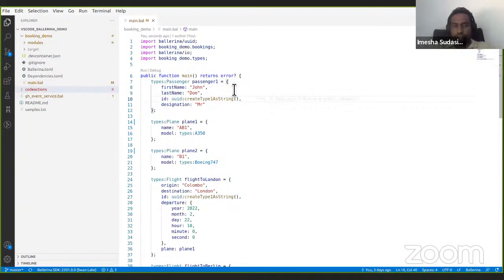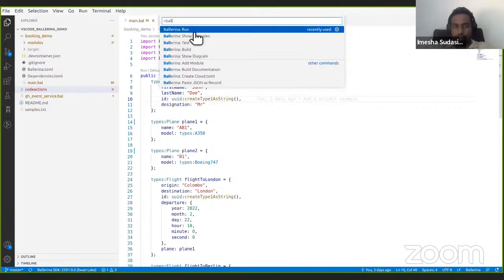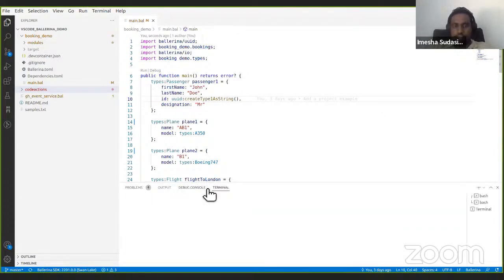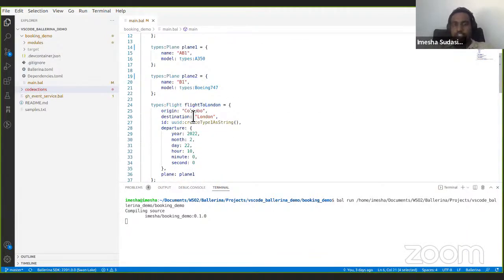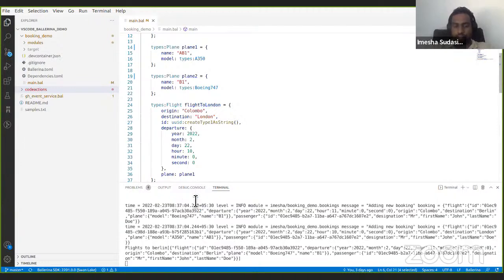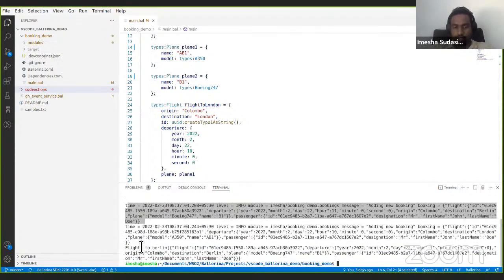If you want to run this project, you can simply open the command palette, and there we have a command called Ballerina run. When you click that, it will execute our program. In this case, we have a main function, but if there was a service, the same applies. It will be executed. Inside my code, I have added some log lines plus an IO println, and those are being printed.